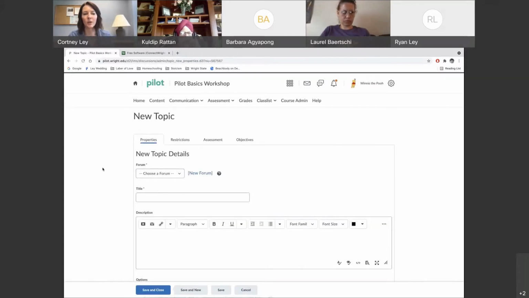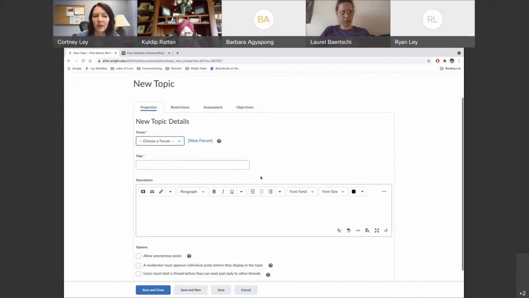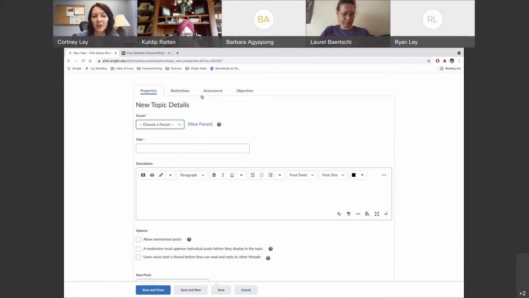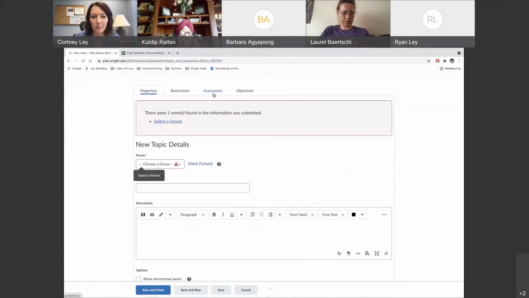All right, so when you see this new topic page, right at the very top, it's going to have you choose a forum, so you can put it into your class expectations one. And once you put all your information in for whatever the topic may be, do you see that there's an assessment tab on this one next to restrictions? Yep. Oops, I have to choose my forum. My bad. Hello again. All right.